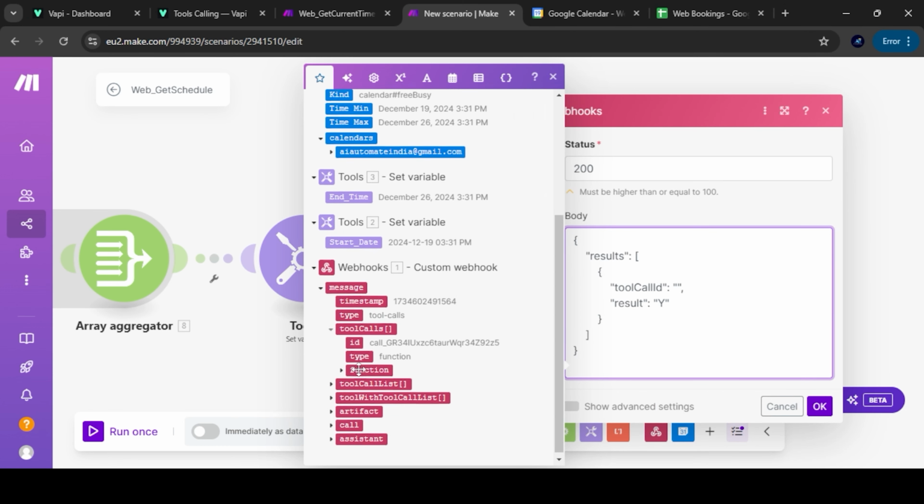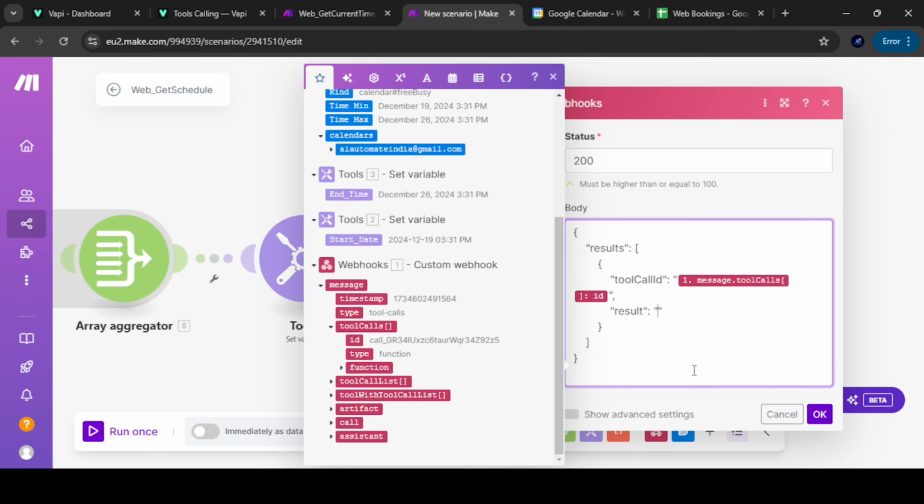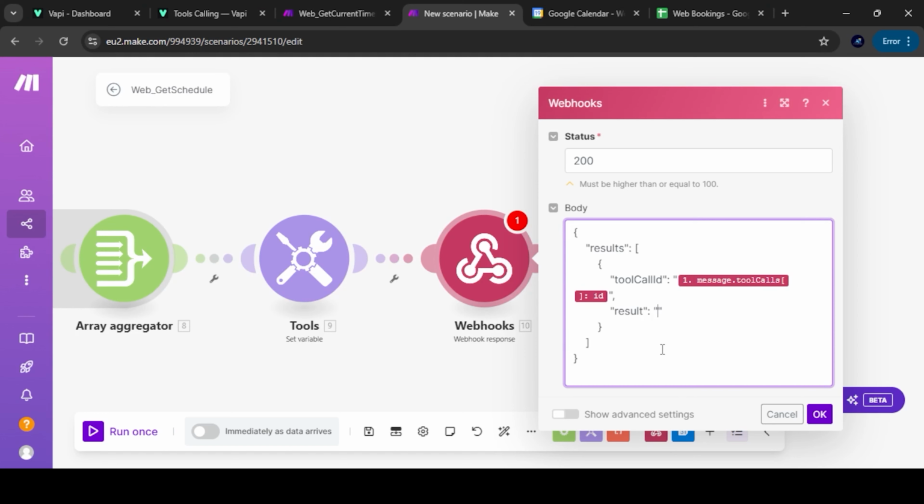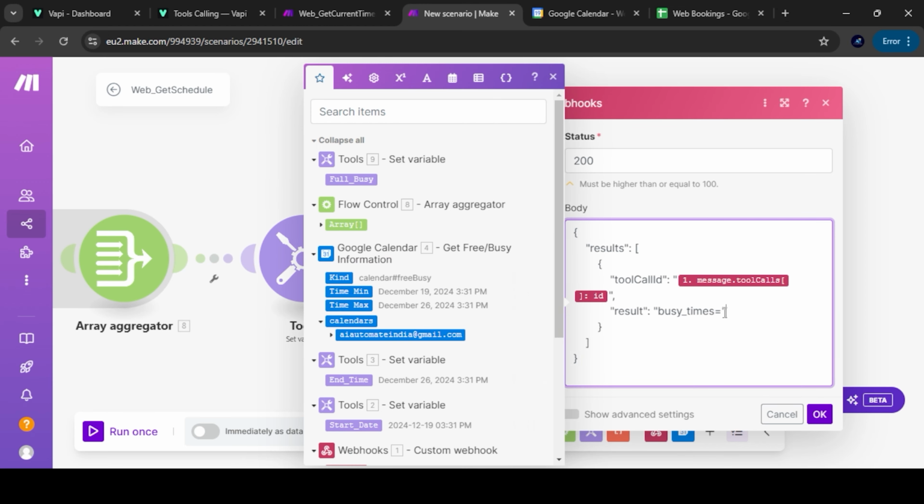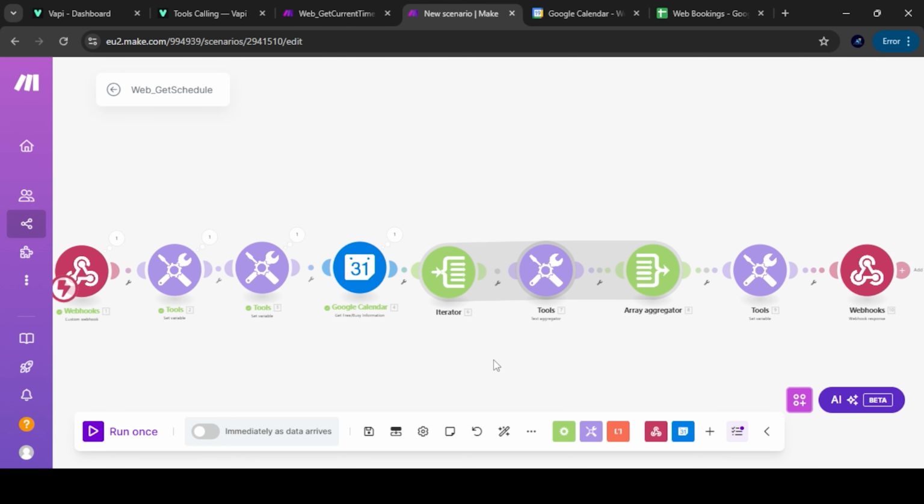So let's provide it. Come here, tool calls, and here you will get the ID. In the results section, we had defined a variable here. This will be provided to VAPI. So copy the same, paste it here, and that becomes busy times. We'll get it from the full busy variable. Click on OK. So it's done, I guess.